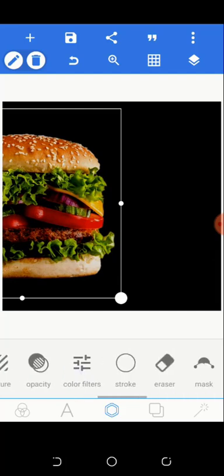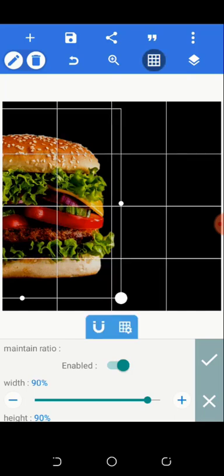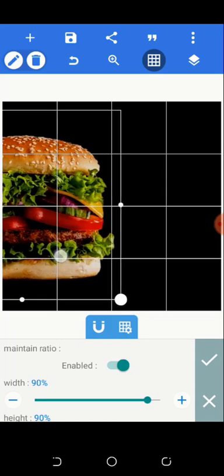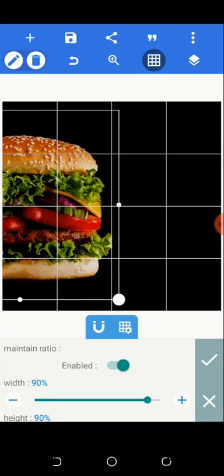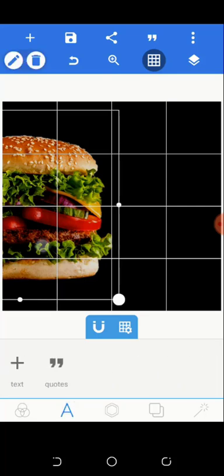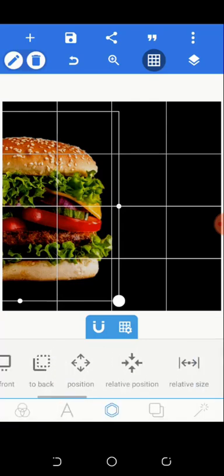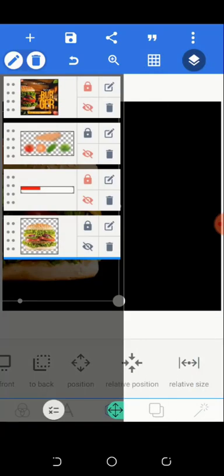Let's see the size of this burger. 90. Okay, 90. So make my grid. Look at where it is, close to the middle, but not exactly at the middle. It is okay, let's just leave it this way. See, the leaf is touching the edge of the middle of my grid, so I'll just leave it. I'll make sure this one is at the middle. All right, then I'll just lock it.